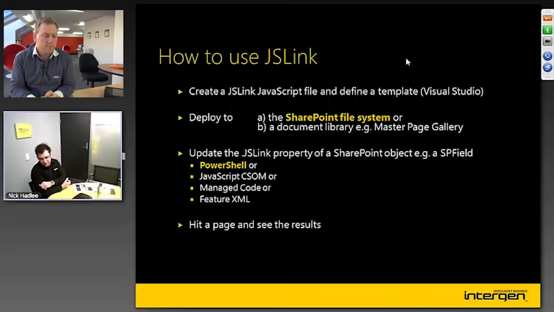Yeah, if you're that gung ho, of course you can always craft this stuff up. So it's just JavaScript. So yeah, your favorite text editor and create one of these files, and then upload it to maybe a master page gallery, and that's about as far as you needed to go to actually create a JSLink. So all we're going to be doing is creating a .js file. Is that correct? That's correct.